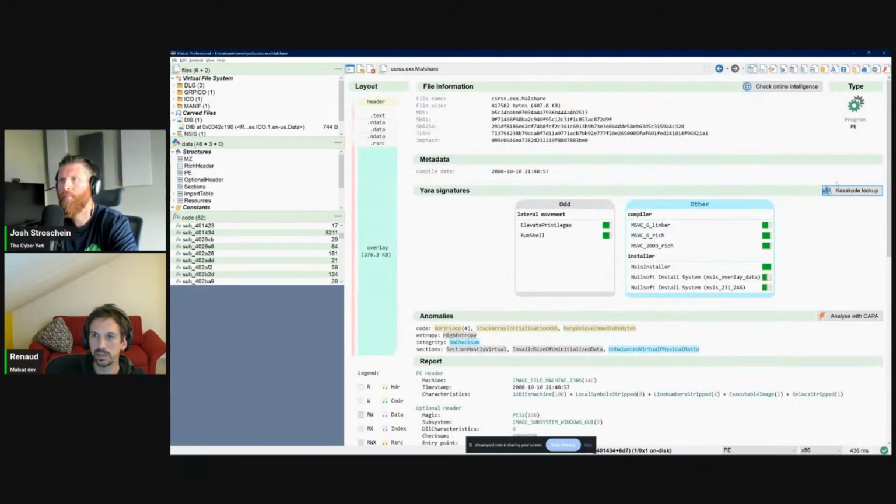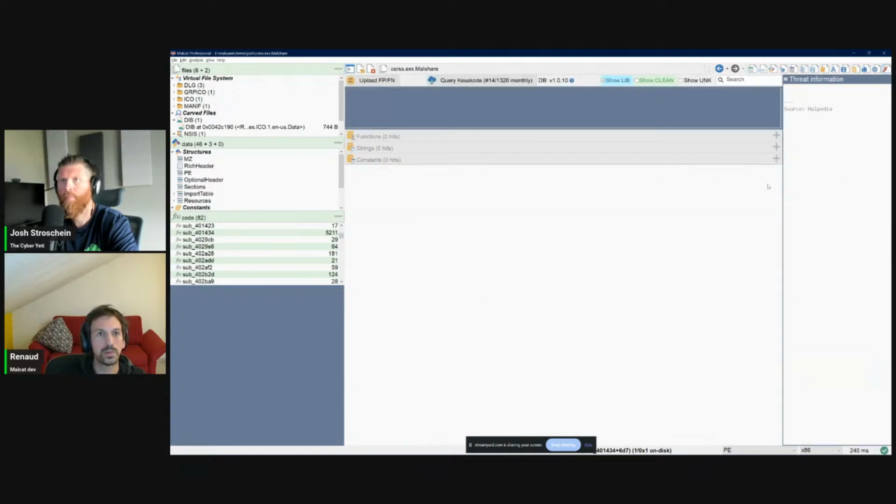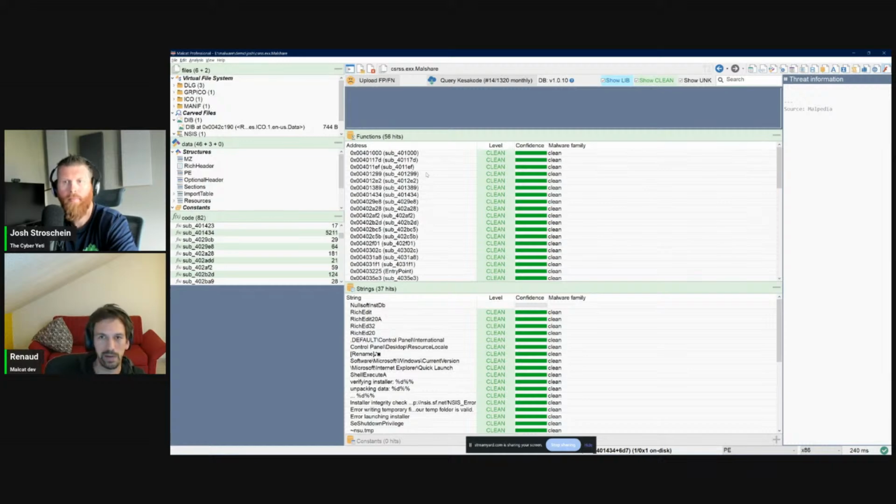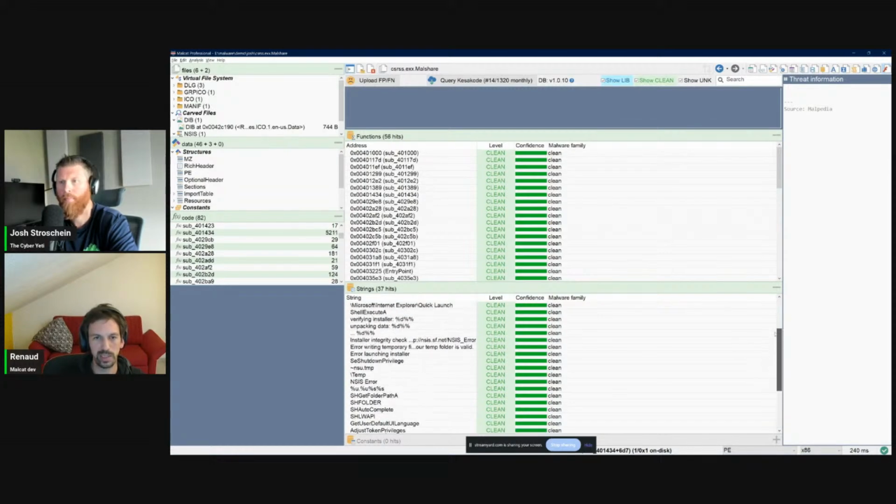Oh, that's not normal. Oh, that's totally normal, actually. You can see 0 hits. Why? Because I have not clicked on this. When I say show clean stuff, and show unknown stuff, I will click on everything. It will show me every function that is known, that has been found in my clean set. I have a huge clean set on the Hexacode server of millions of clean files. And same for the strings. All these strings have also been found in some clean files.